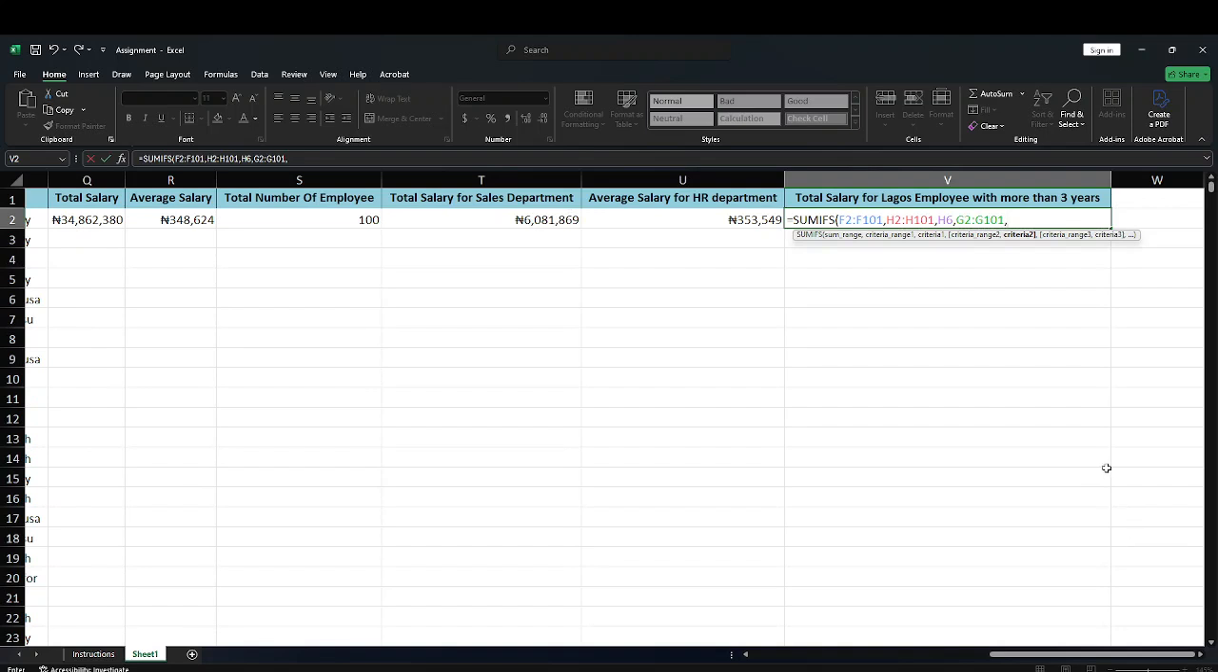The criteria 2. Now you know the question says with more than 3 years experience. Then we have to write greater than 3. You know, when we're in primary school, our left arm is our less than, our right hand is our greater than. So now, because the question said more than 3 years, we'll be using the greater than 3.